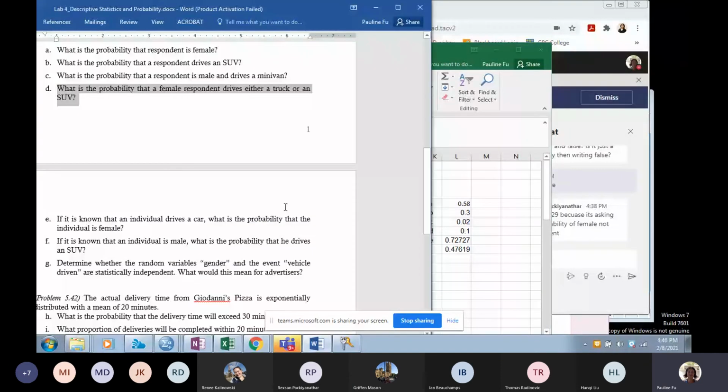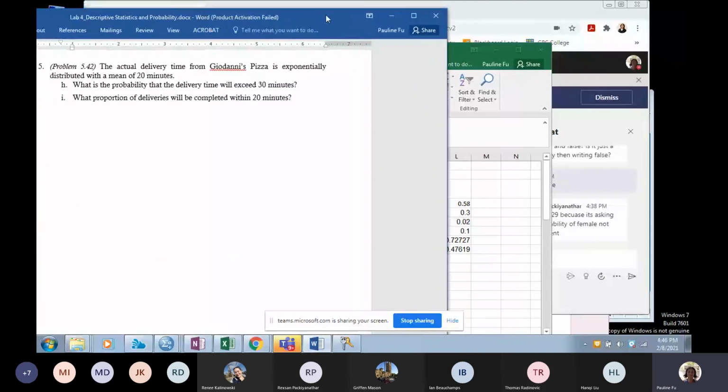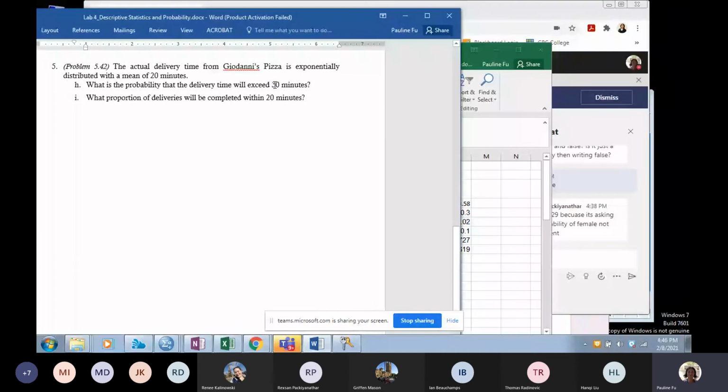All right, last problem. We are done for this lab. This is pizza delivery, okay? The distribution is exponentially distributed. It is not normally distributed. It is not percent distributed. It is exponentially distributed, okay? And the mean is 20 minutes. Now, question A, what is the probability the delivery time greater than 30 minutes? Question B, what is the probability within 20 minutes? By the way, the proportion is the same as probability.